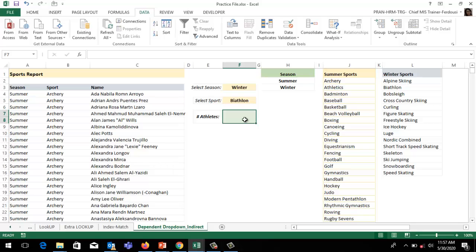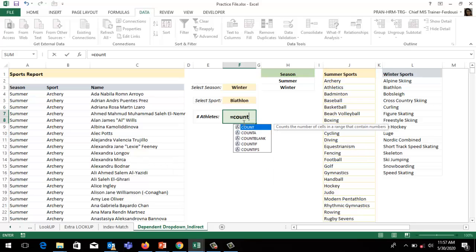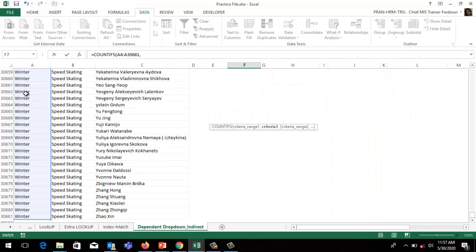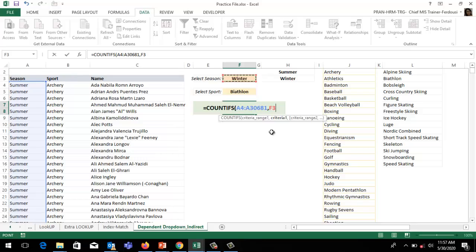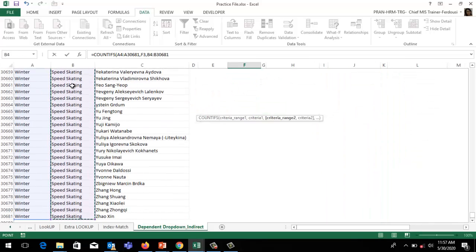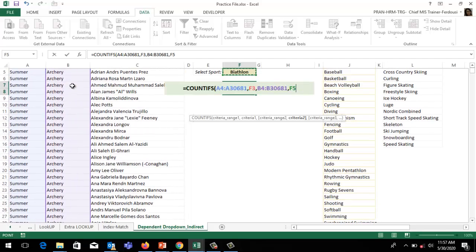Now we can use the COUNTIF function to count all athletes. Use the equal sign, COUNTIF. The criteria range is this column, use a comma, the criteria would be winter, and then the second criteria range should be this column, comma, the criteria is this sport. Press enter.